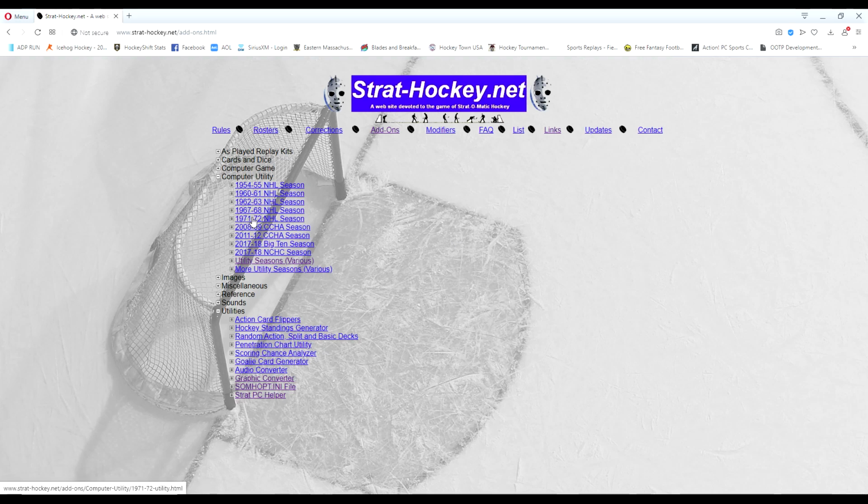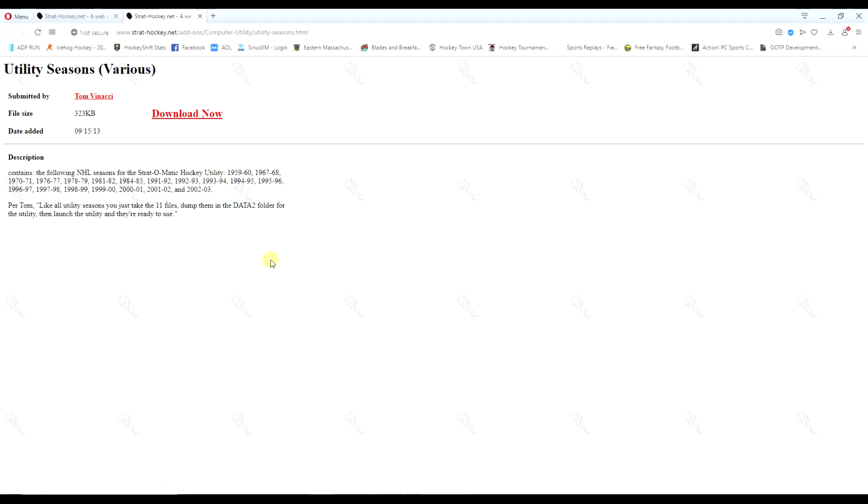You'll have some things here like the 1971-72 season, but down here you have some bulk stuff. You have the utility seasons and more utility seasons. If we click on this, you can see this contains the following NHL seasons for the utility. It has a lot of seasons in here all ready to go that people have created. Now, what happens is you'll get 11 files, like it says right here. There's 11 files, and what you need to do is put this in the Data To folder, okay?